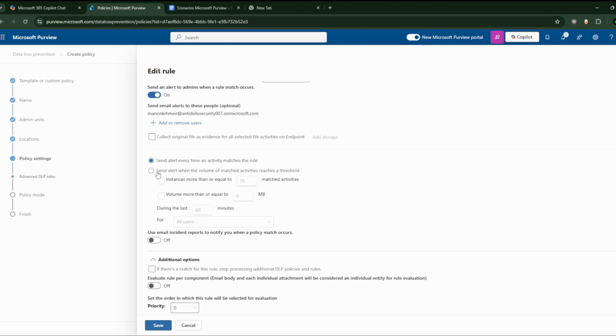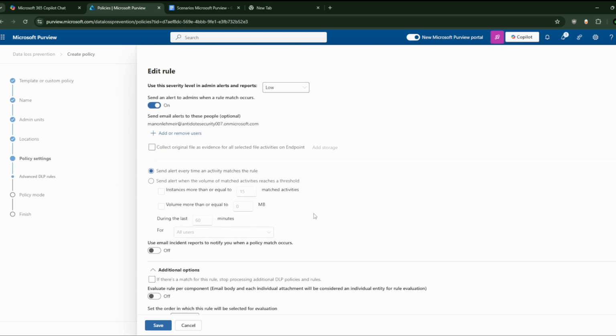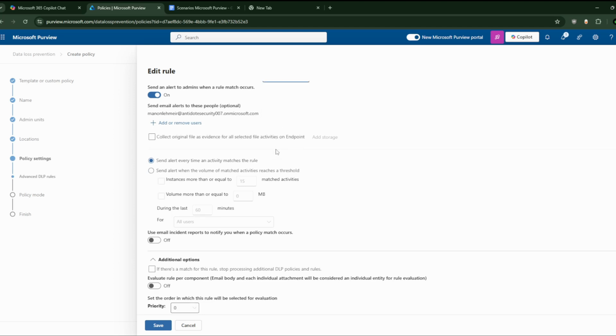Send an alert when the volume of matched activity reaches a threshold. Send every time an activity matches the rule. Normally you will implement this type of thing, but in our case we just want every time. So like this, when I do this one time, it will trigger. Okay, so it will be extremely sensitive, and it's what we want. So that's why maybe we'll use high.